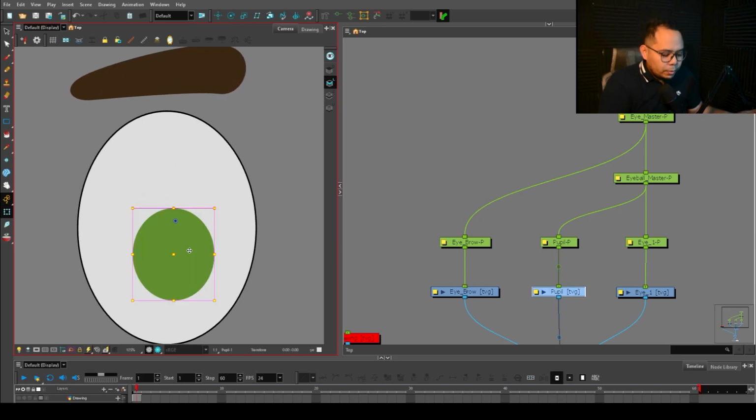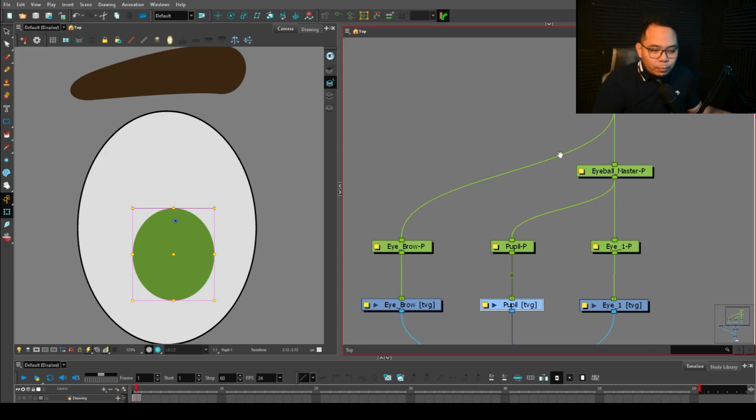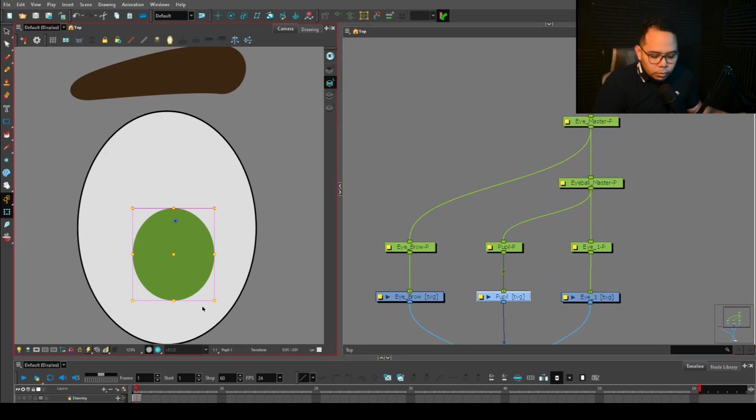So what I'm going to do is select the iris. Then on my keyboard, I'm just going to press B to go up the hierarchy and Shift B to go down the hierarchy. Notice what happens when I press B on my keyboard. If you look here in my node view, when I press B, it's actually going up the hierarchy.